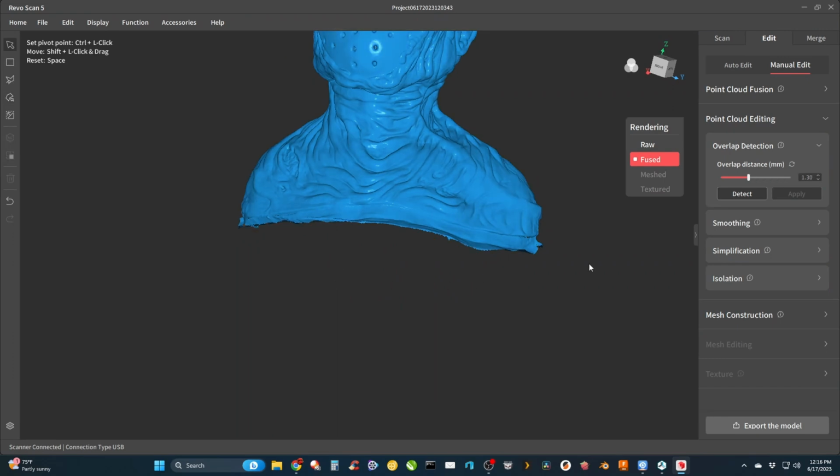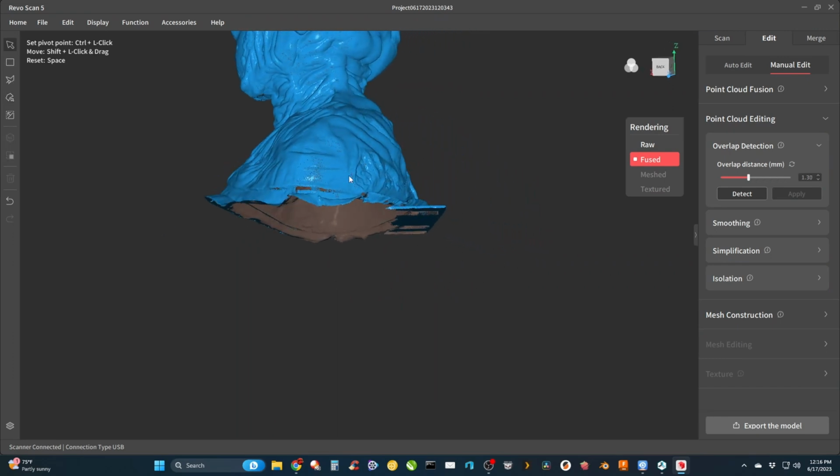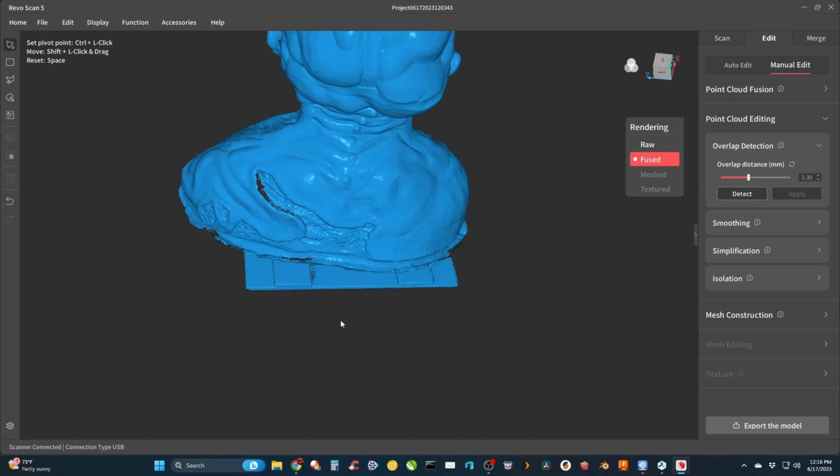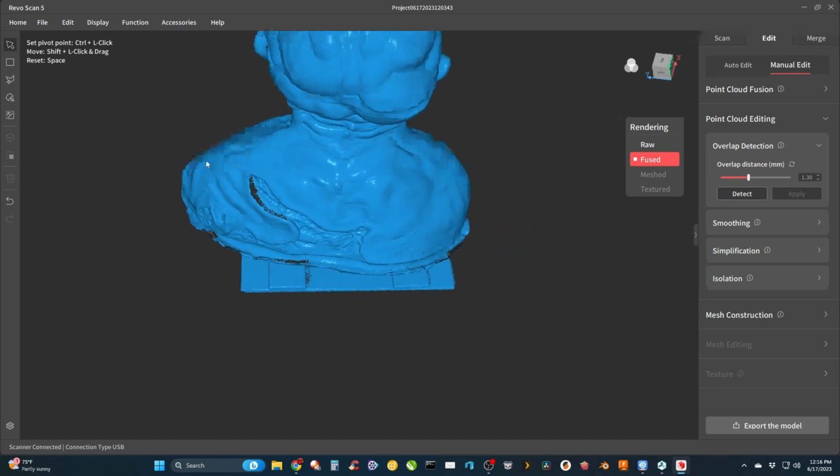And for the rest, I think I'm going to use the polygon selection tool. I'll show you how easy this works. You just basically draw point to point.